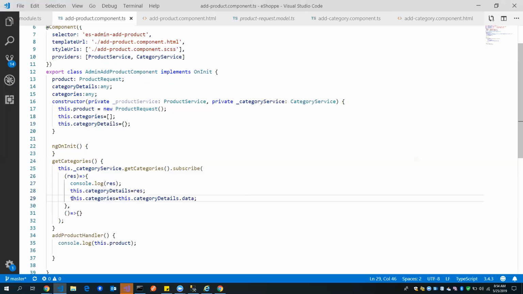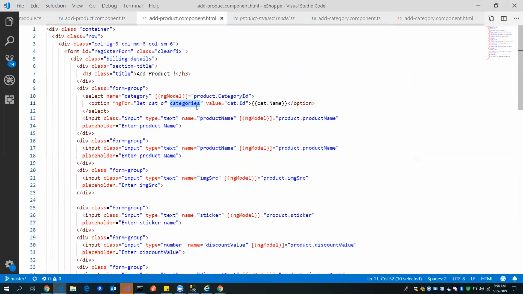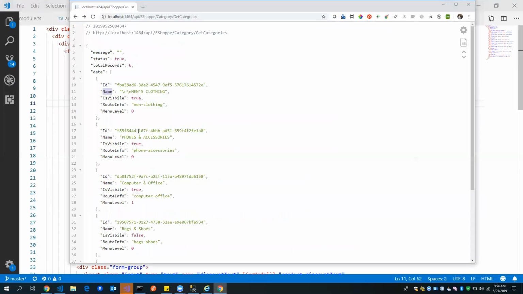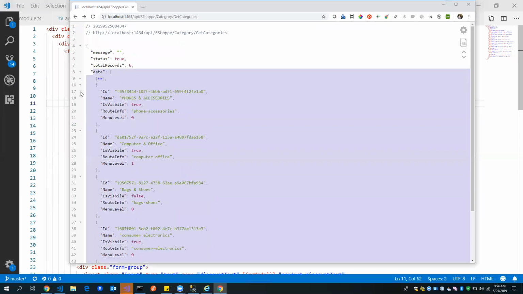To avoid this circus, what else can you do? If you just want to transfer information and you don't want to play pass the parcel, what you do is comment this out. Categories any is not required, this array is not required. You have category details, and you can simply say categoryDetails.data. In the HTML, here you can say categoryDetails.data. So in the data, you will get the array. This is the data. Guys, you got my point?